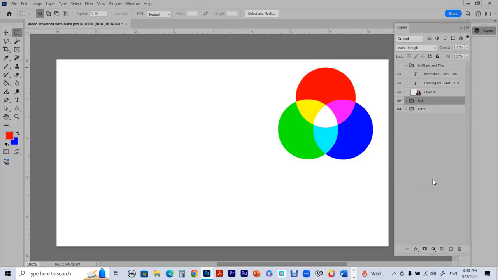So the first color mode we're going to explore is the RGB. And you already learned that the RGB color mode has the red color as the primary, green, and the blue color. So the red, green, and blue are the primary colors for the RGB color system.